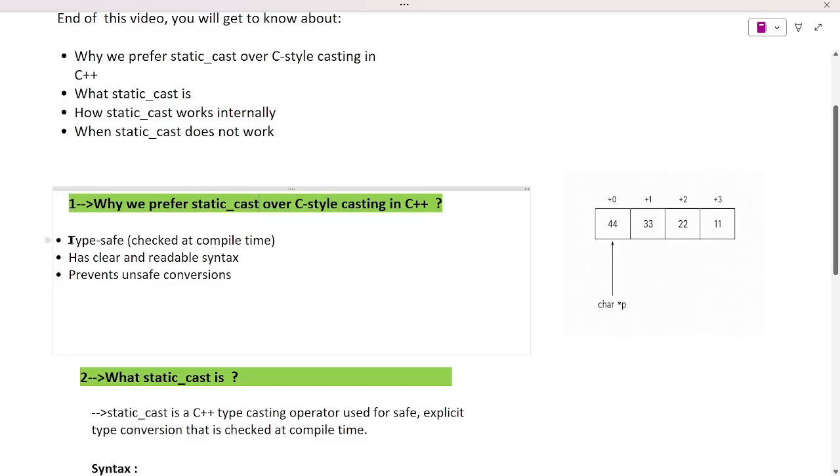These are the main advantages of static cast. It is type safe and checks at compile time. What static cast mainly focuses on is compile time errors. As I said, with C-style typecasting we don't get compile time errors and we face problems at runtime. To overcome that, static cast throws the compile time error so that we can understand it, modify the code, and not face any problem at runtime. It also has clear and readable syntax, and unsafe conversions are prevented in static cast as well. We will check it by seeing an example.